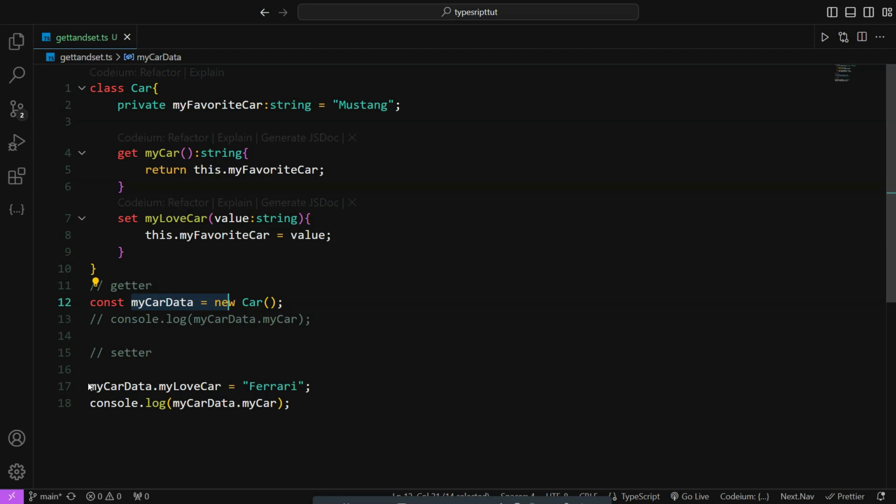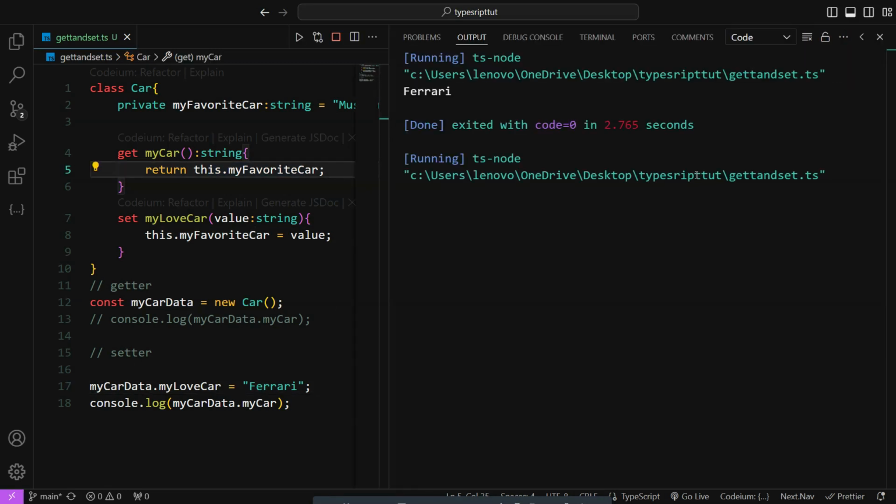Then for the setter to work, myCarData, this instance, dot my setter equals the Ferrari, which is this value. This value is automatically assigned; it calls the super class and gives this value. And if I access the myCarData getter, the instance of myCar, it's going to give us the updated value, which is the Ferrari. So this is how getters and setters work.